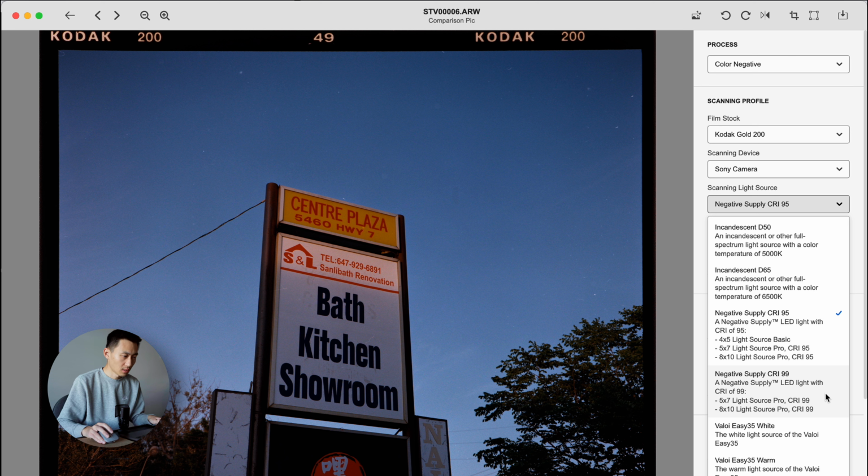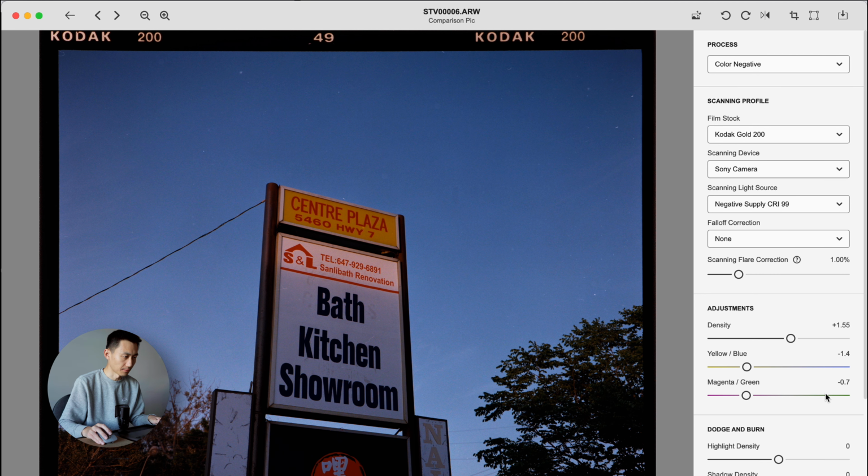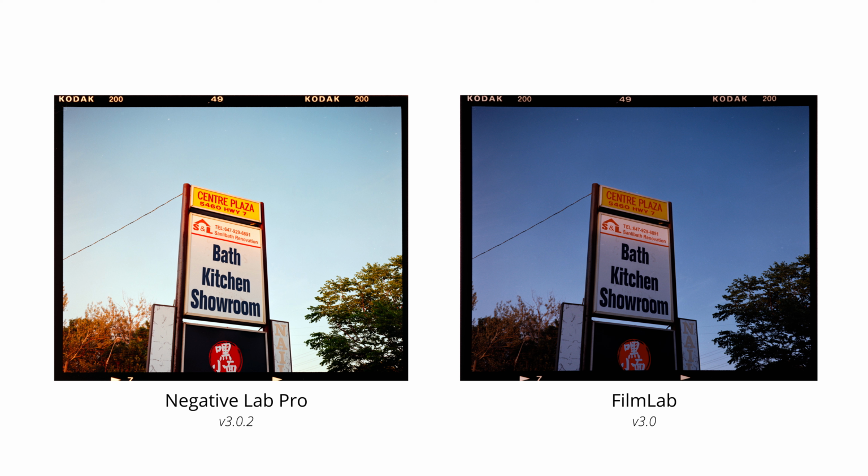So here I can choose CRI99. Since I scan in a dark room, I don't need to worry about flare or light fall-off corrections. So here's a side-by-side of two initial conversions. Right away, you can see FilmLab requires more adjustments to get it where we want.